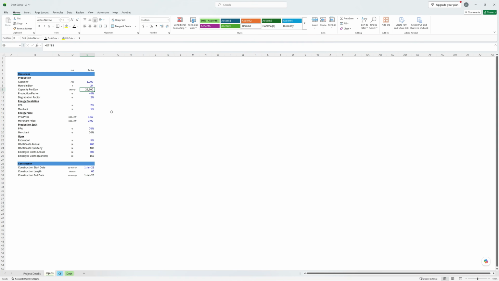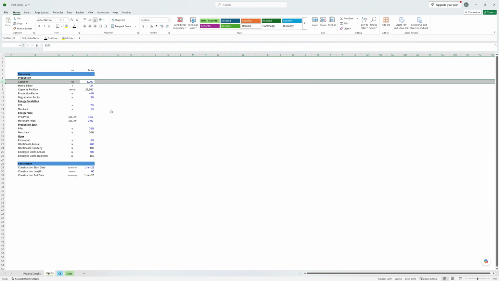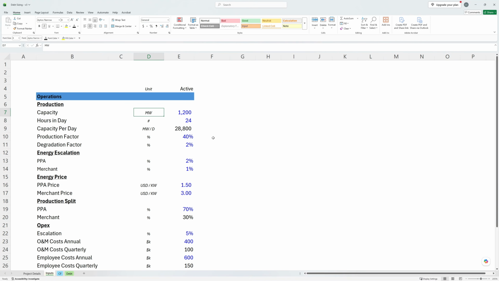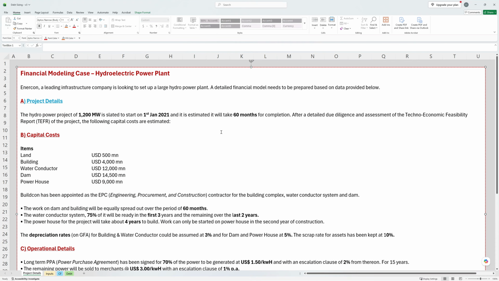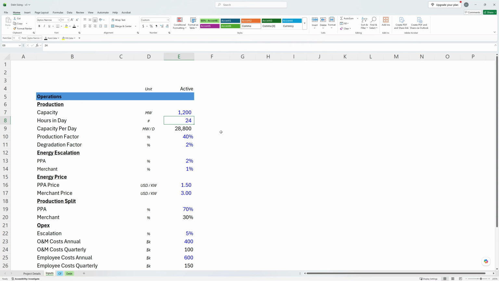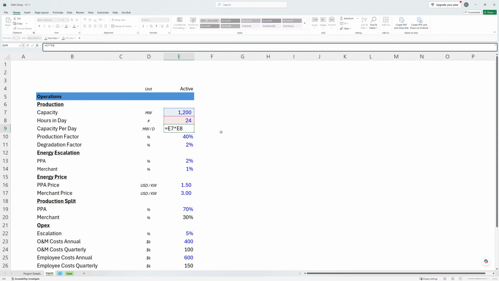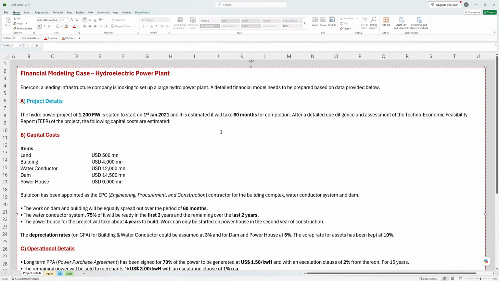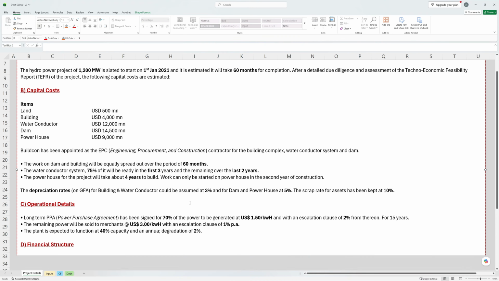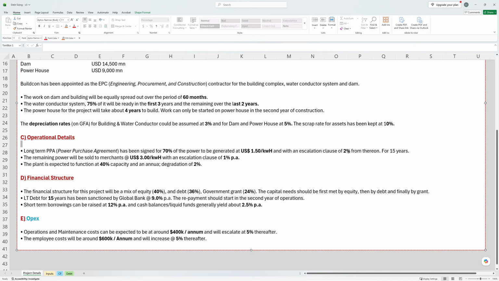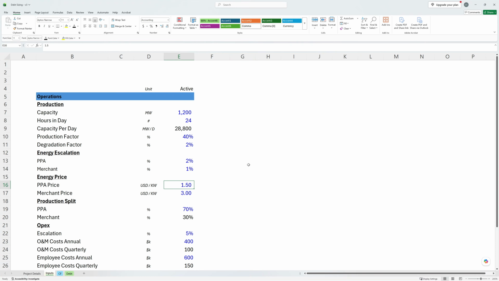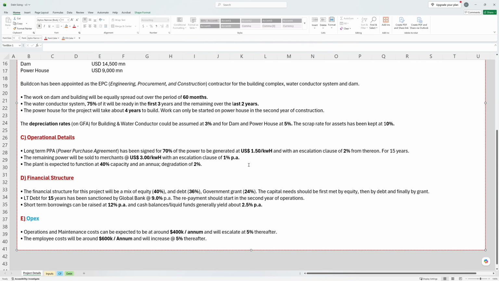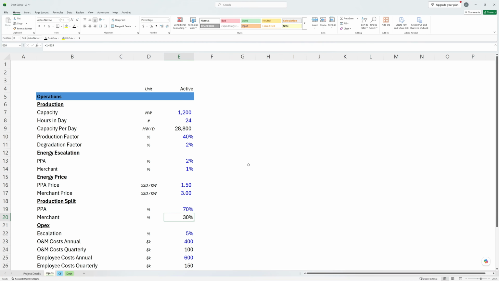Okay, so I've grabbed a bunch of the key details from the case study, starting with capacity. Let me zoom in here a little bit so you can see everything. So we have 1,200 megawatts per the case study. We have 24 hours in a day, so capacity per day. I pulled in our production factor, degradation factor, and our escalation assumptions from our PPA, which you can find down here, 2% and 1% per annum. We have our PPA price and merchant price. Those are held flat, though merchant would definitely not be in reality, but it is for the case study. And we have our production split and our merchant split.